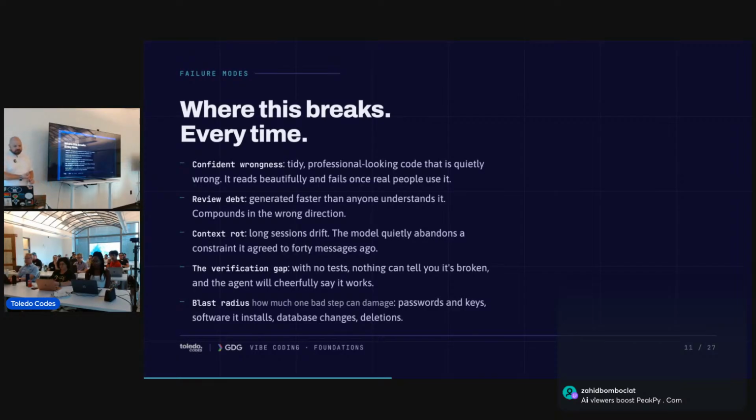So number one, context or confident wrongness. It will confidently tell you that it's correct, and it may not be. And unless you know or understand what it is that it's doing, you won't know. You'd have professional-looking, beautiful code that's wrong. It's a very real possibility, and it's frequent. As Sean said, it's frequent.